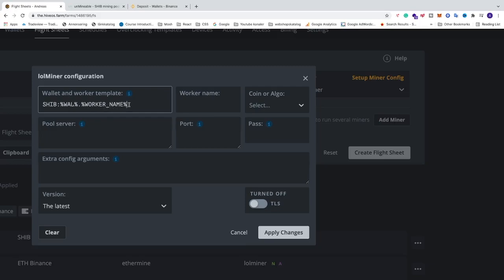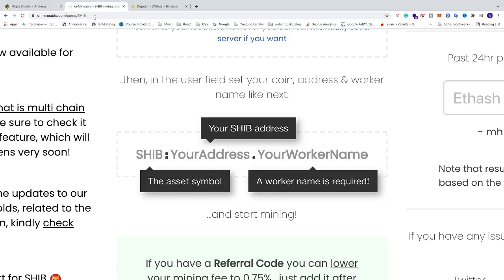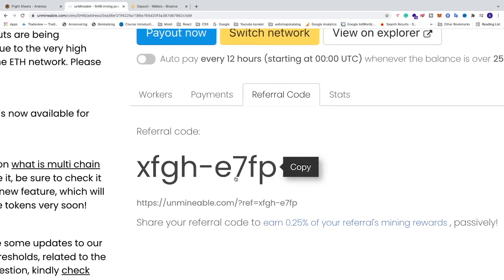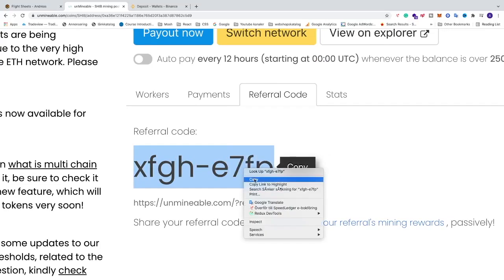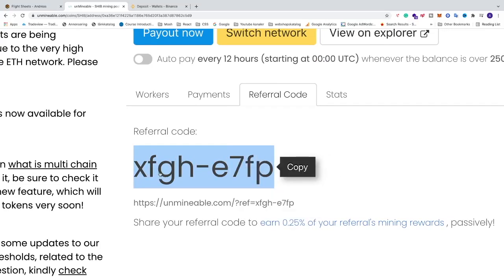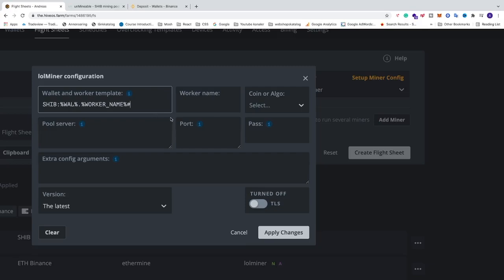After that we're gonna add a hashtag, and we're gonna add the referral code. So this one, we're gonna copy this. So XFGH-E7FP. Okay, and paste it right here.